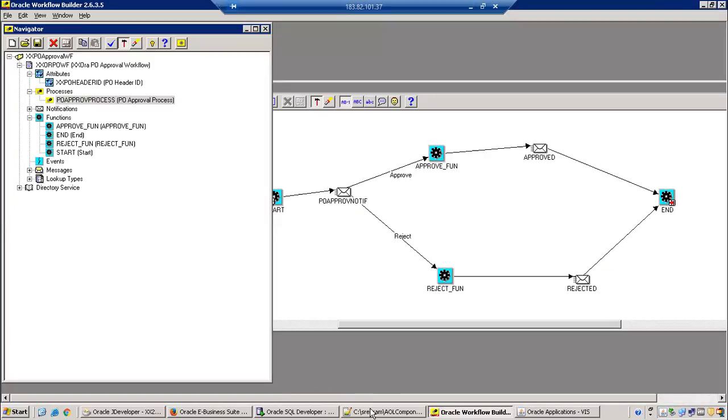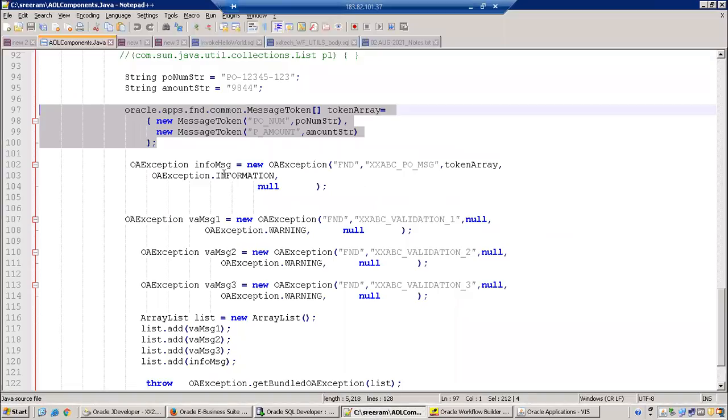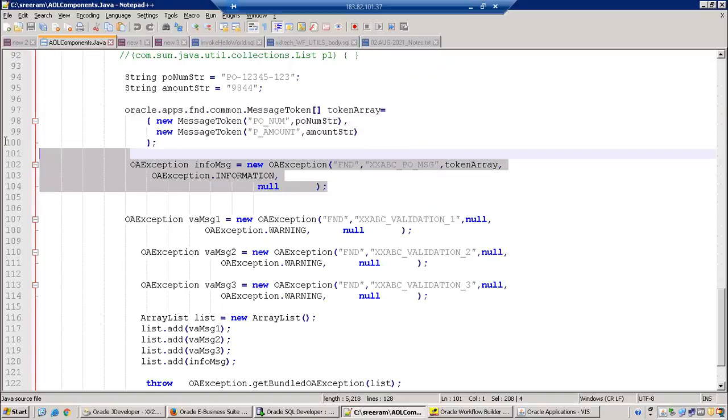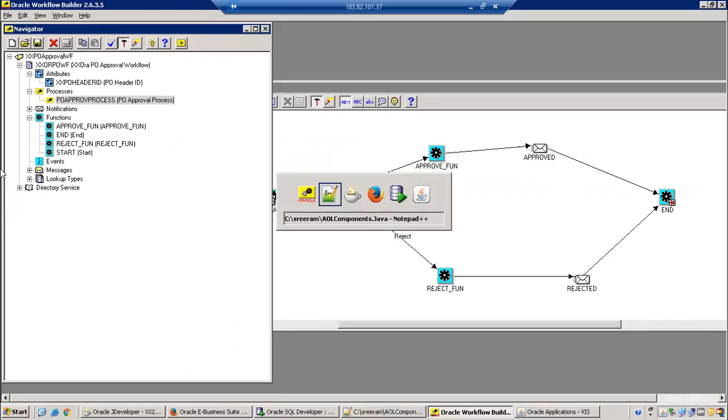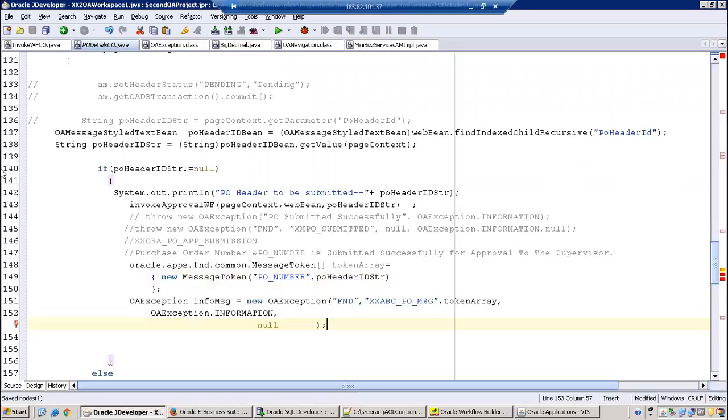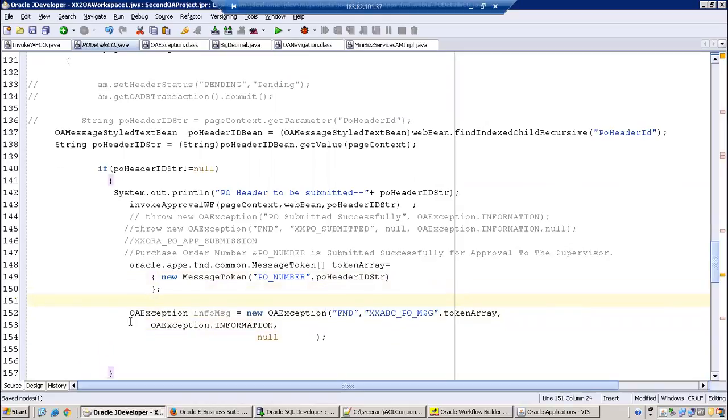And the next thing is, I can consider this one very easy. Only thing is the third parameter should be a token array. And what is our particular message name? This is the message name. Remaining we are already aware of. Only thing is the token array creation. The token array creation is a little bit tricky part.